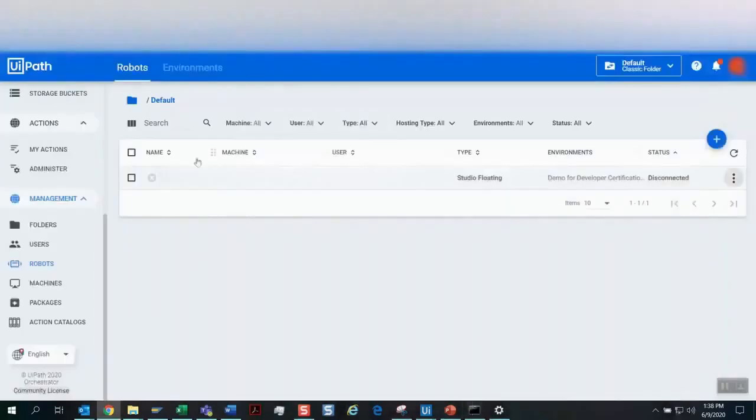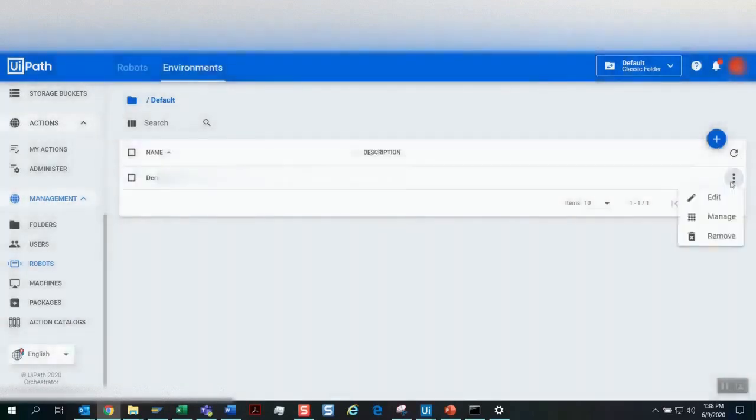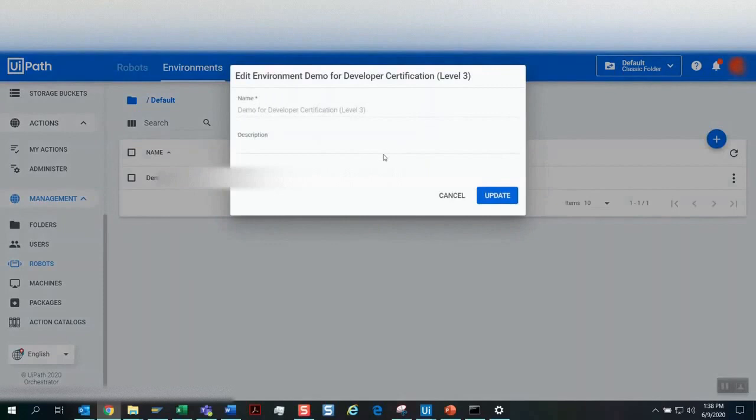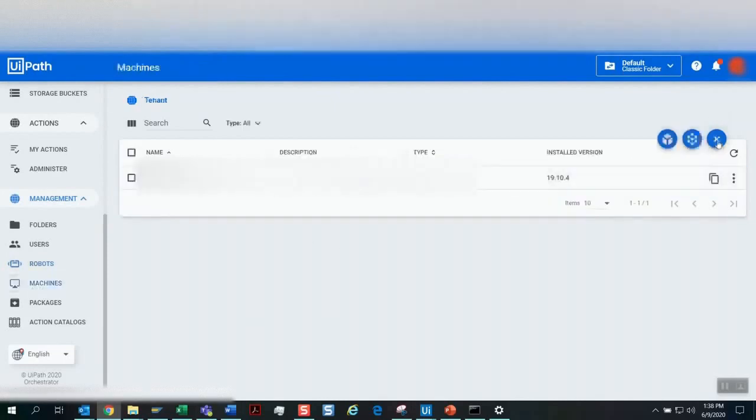The next step is to create an environment. There's another tab up here up top by Robots for Environment. I have already created my environment, so if we go into Edit, we can see it's just named. And then finally, we will be creating a machine. Machines are one more below the robots in management, so we'll click in here. You'll have two options: a machine template or a standard machine. In this instance, we will be using a standard machine.